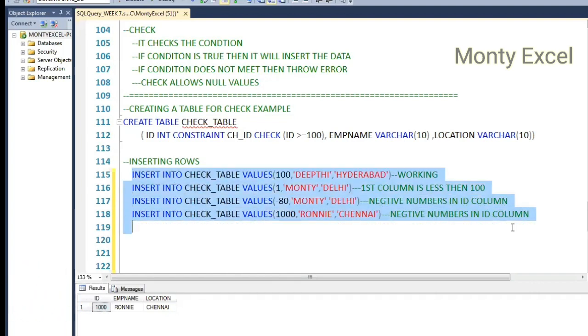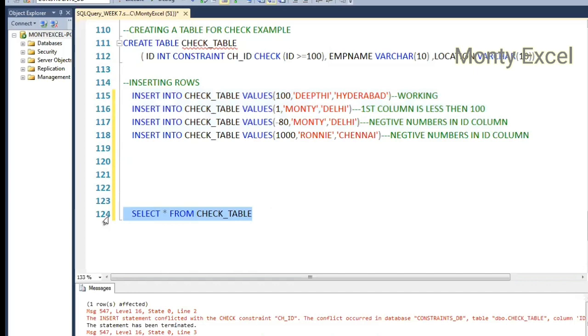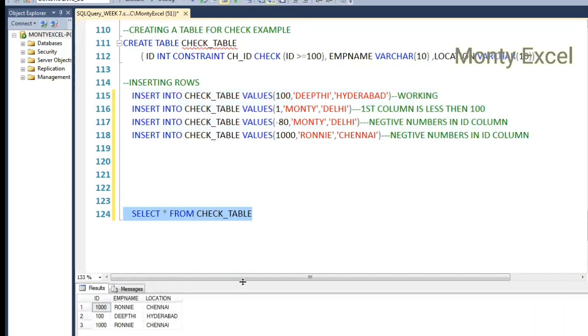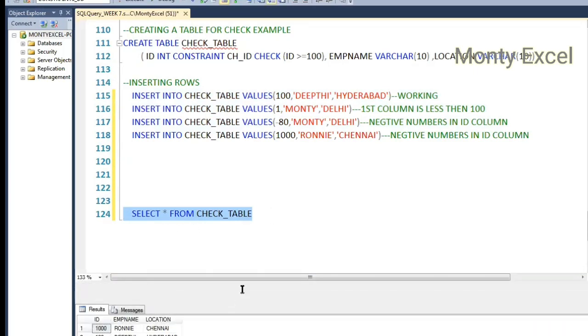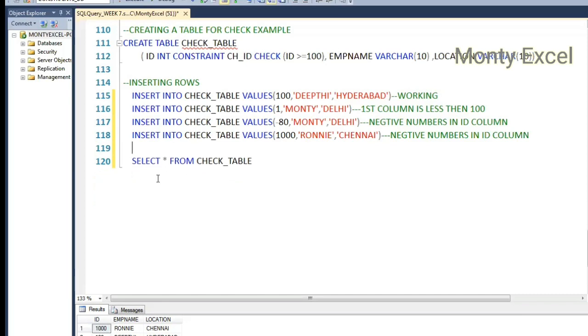So if I run all these four together, you should be seeing one row completed, but the other two are getting an error, right? If I run this, you can see 3 rows here. That means I ran two insert queries again. So that's why you can see 3 rows here. That's how simply your check constraint is going to work, and it will keep checking whether it is allowing the right information.